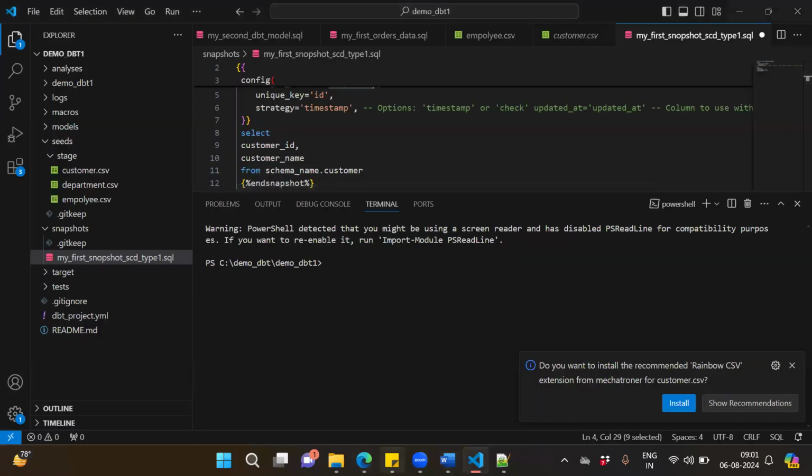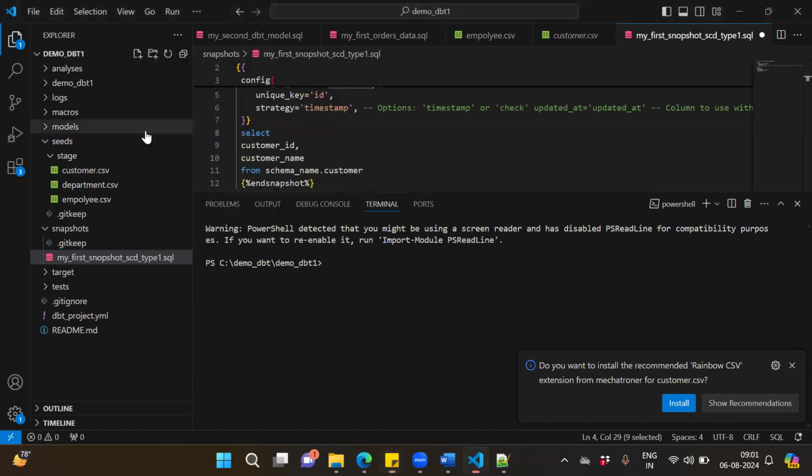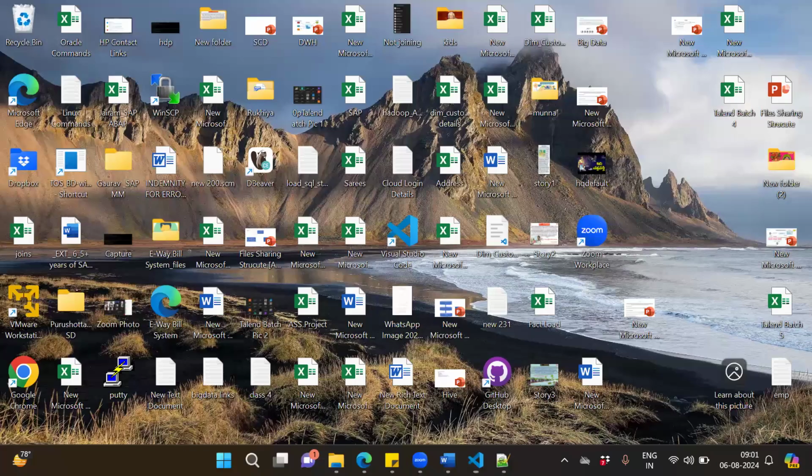So first, now let's go to Snowflake. Let me try to open this one. If I'm able to open, then fine. Otherwise, I'll create a new one.